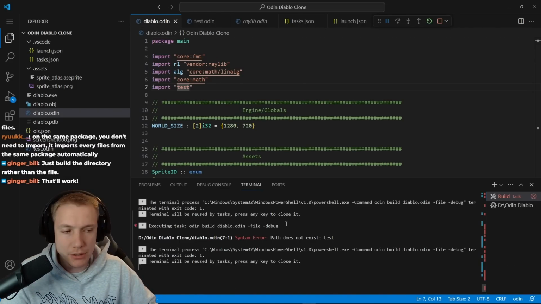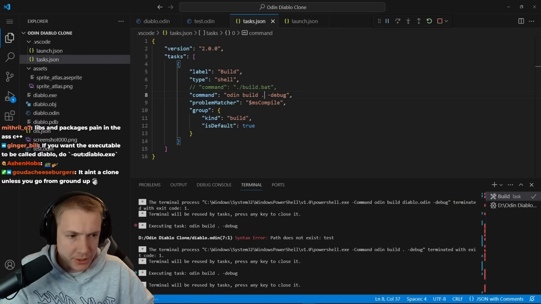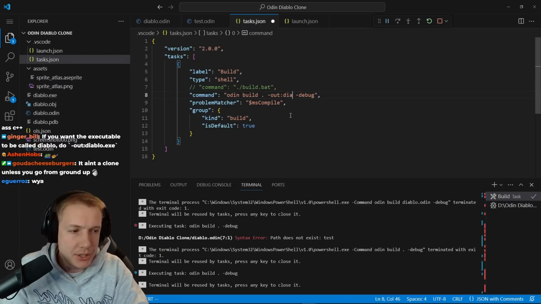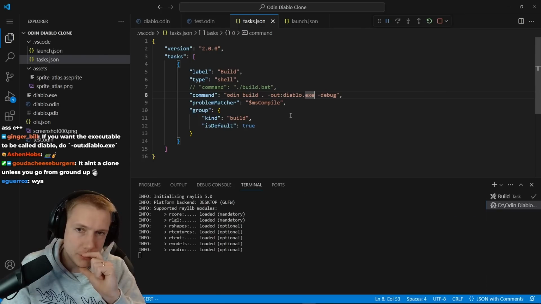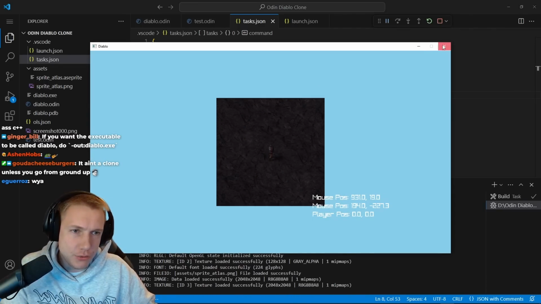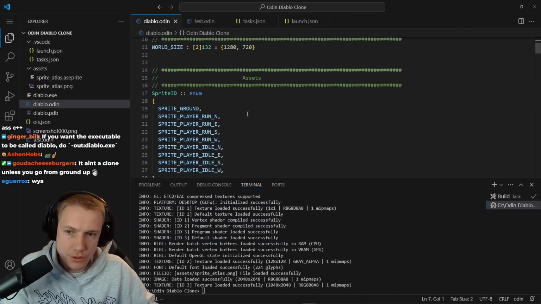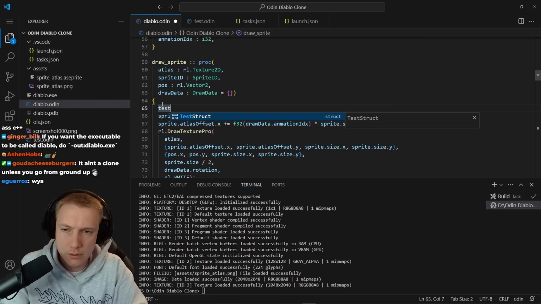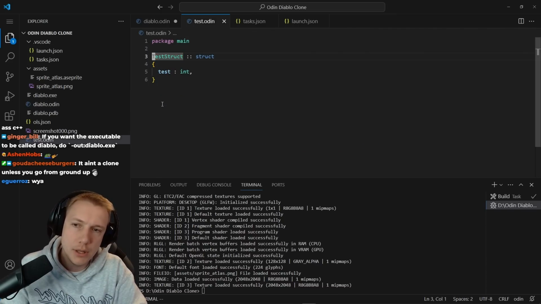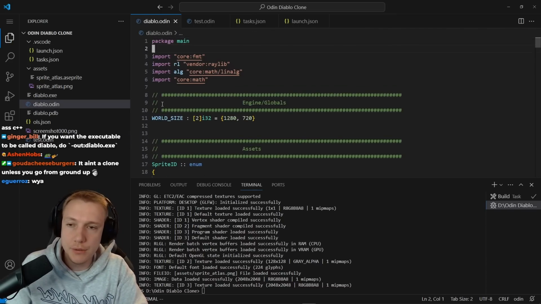Just build the directory rather than the file. Dot means the current directory. If you want the executable to be called, do out Diablo exe. Okay, that's fine then. Diablo.exe, because we want to have Diablo, right? Seems to work. Cool. And I'm pretty sure we can use the test structure in here then. Let's try that. I can. And it finds it. Awesome. Okay, cool. No import needed.